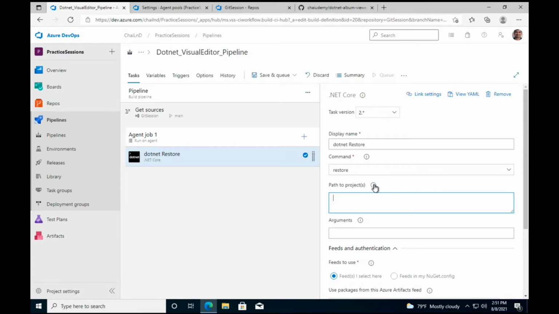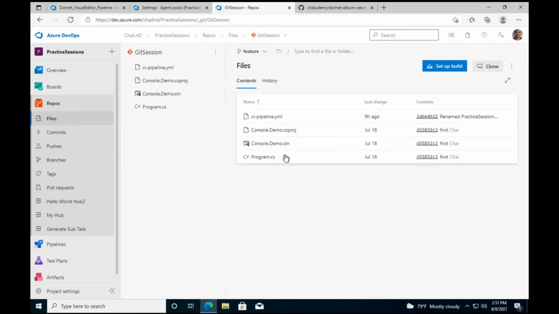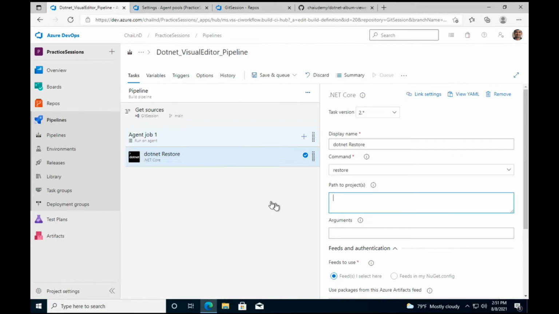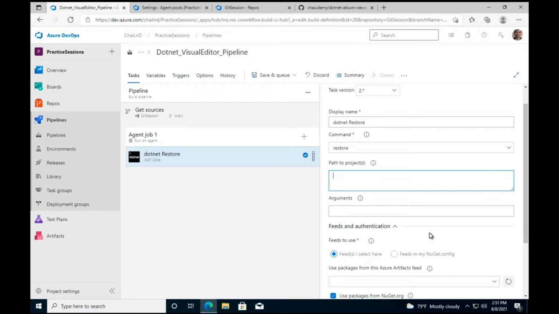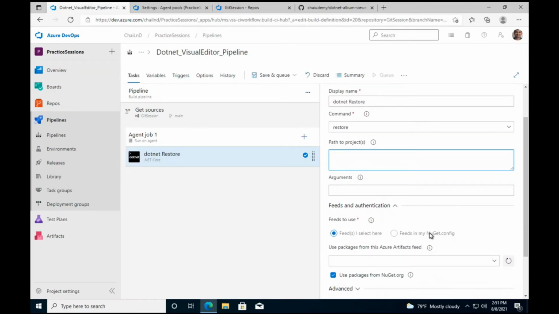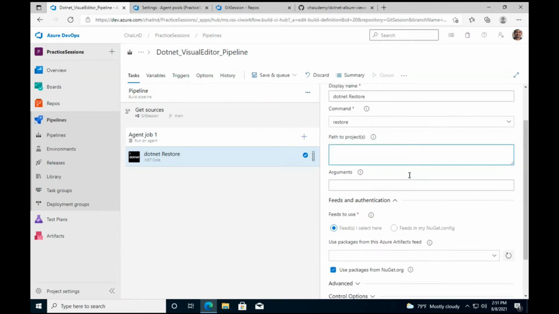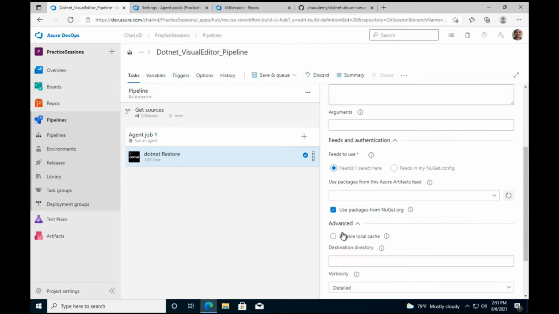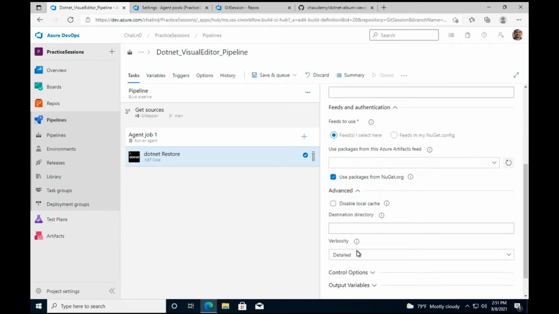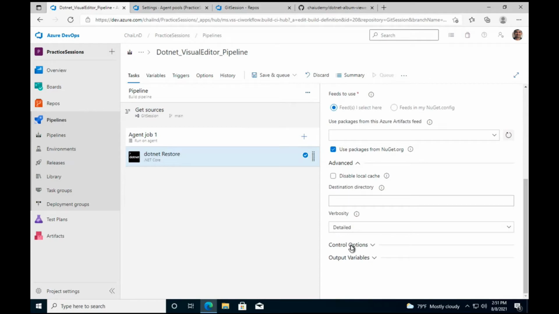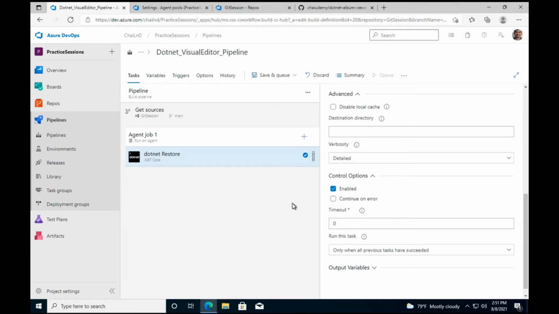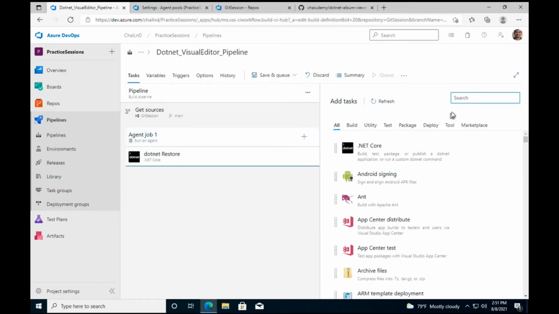Or if you want, you can also specify your own path of a CS proj. For example, in this case, I can specify to run console.demo.csproj. Then it would only build that particular CS project. If I don't mention anything, it would look for all the files in that folder and then start restoring and building. Okay, and I leave all of this as standard defaults. Now the next task after I do a restore is to do a .NET build.